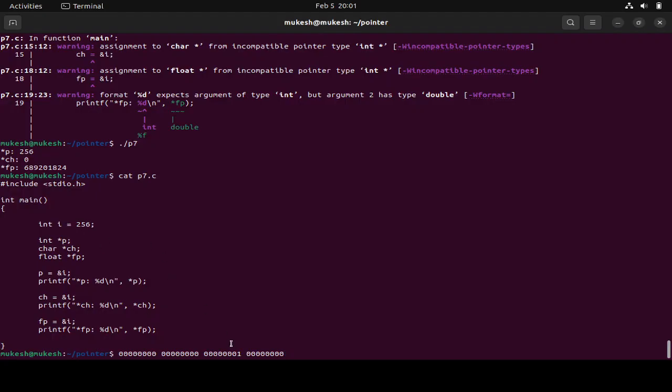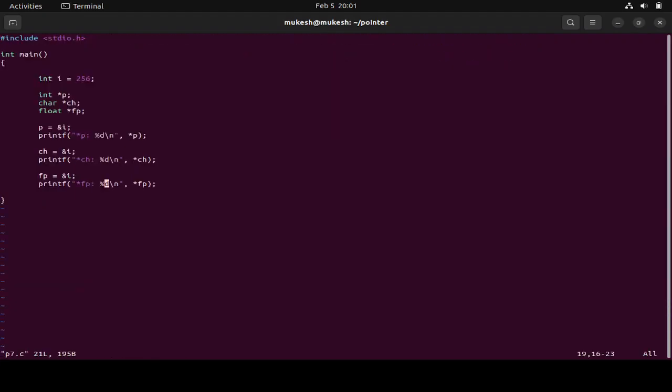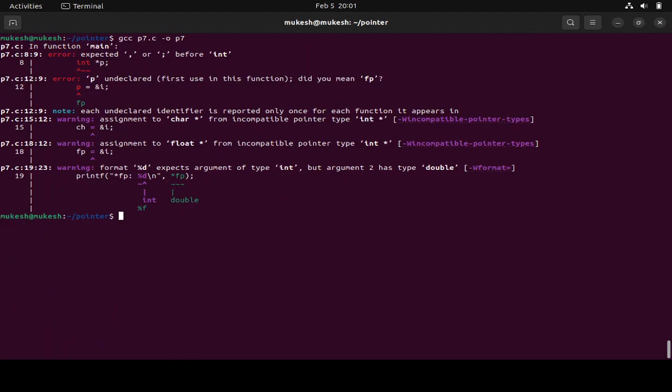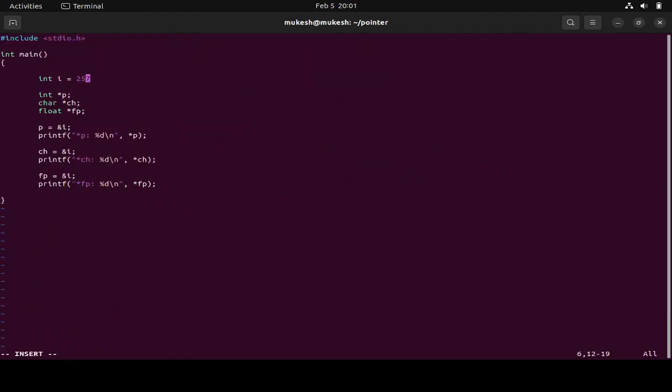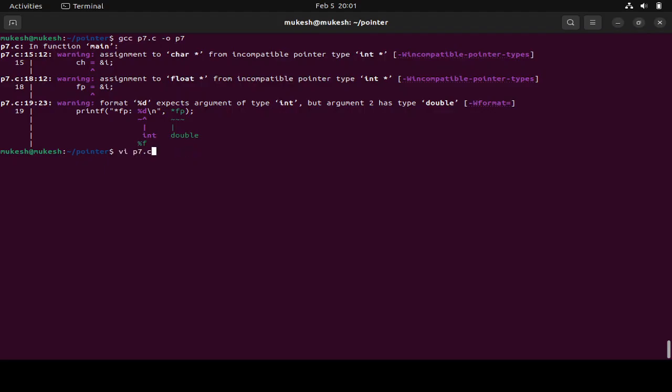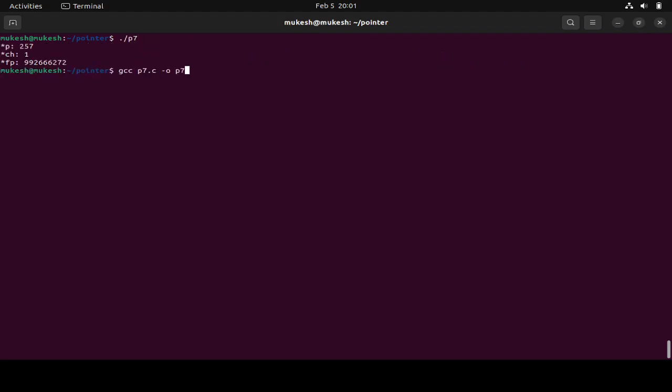Let's confirm again. Instead of writing only one here, we add one more 1 here. So let me add 257. Then in that case, the character pointer will print 1. Let's compile. Compilation is giving an error, I missed the semicolon. Okay. Let me cat also.